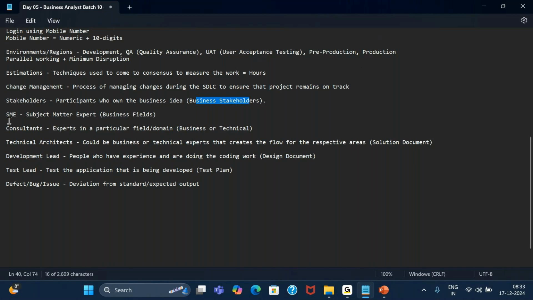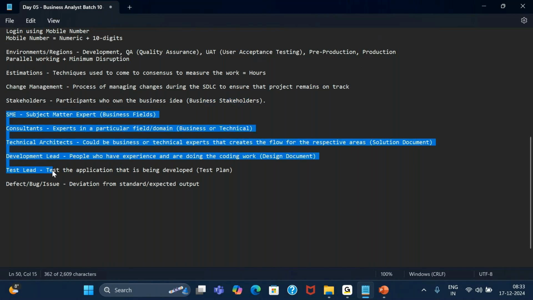Then we have a certain bunch of people that are involved within IT, for example, SME, consultants, technical architects, development lead, test lead. So who is an SME? SME stands for subject matter expert, someone who has good knowledge about a particular area. Generally SMEs could be present on the client side as well as on the IT company side. But the important part is they have very sound knowledge on a given subject.